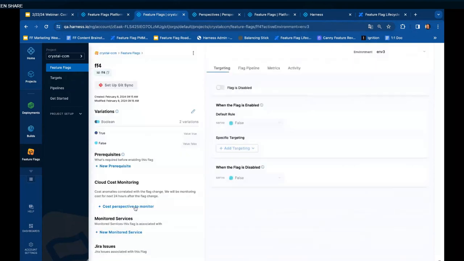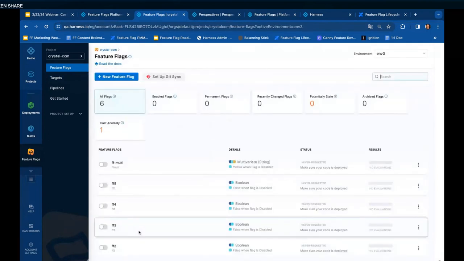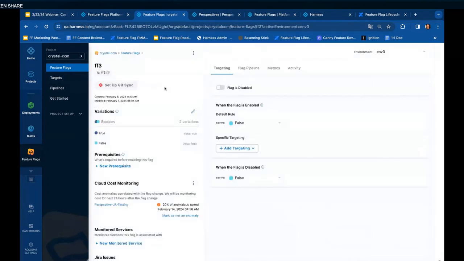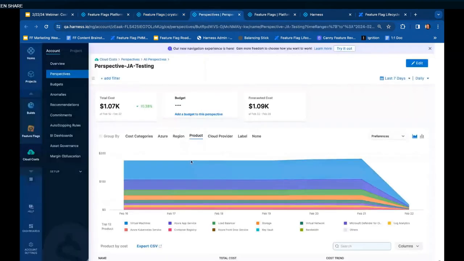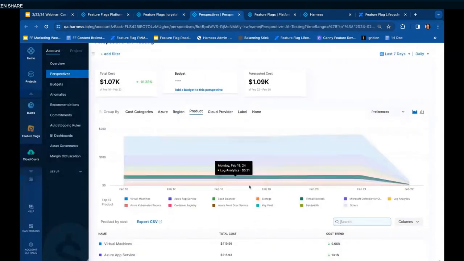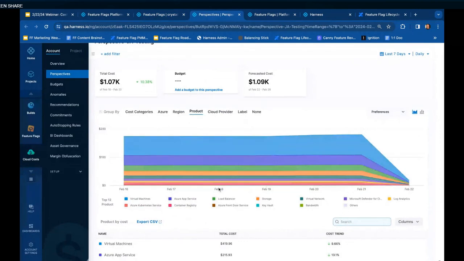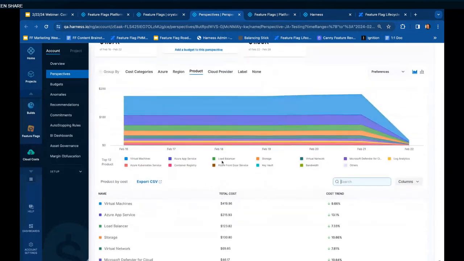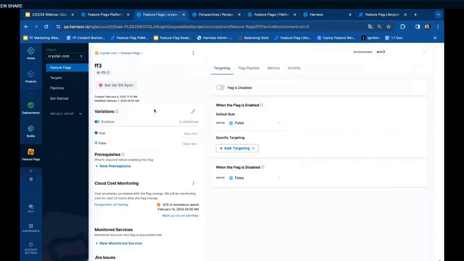So if I go back into this flag, for example, and click into the perspective, I can get a feel for where my cloud cost is changing. There's always a lot of information here, but you can click into each type of workload deployed here to understand the cost and the impact, and where your feature impacted that, which is great. This is a new capability that we're launching and working with customers on.